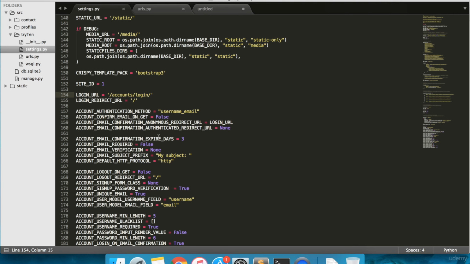ACCOUNT_EMAIL_CONFIRMATION_AUTHENTICATED_REDIRECT_URL equals None. This is similar to the last one. However, this setting redirects signed-in users who click the email confirmation link. I'll send these users to the home page. ACCOUNT_EMAIL_CONFIRMATION_EXPIRE_DAYS equals 3. This setting specifies when the link in the user sign-up confirmation email actually expires.